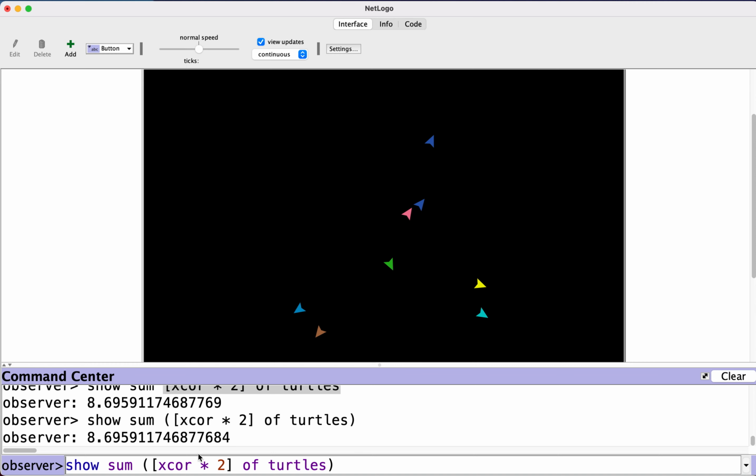Sometimes parentheses can be clearer, especially if you have other things going on. So if you're going to divide this whole thing by 2, maybe you would actually want to put the parentheses this way just to make it clear that I'm doing the sum of all this and then dividing by 2. Okay, I hope that's helpful.